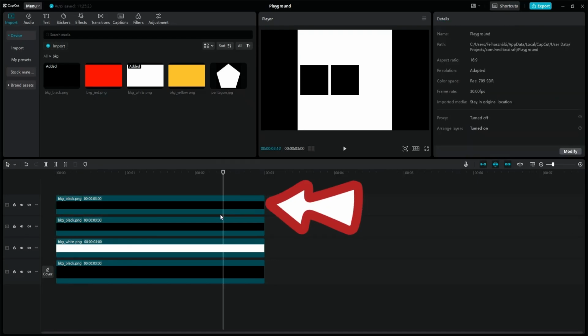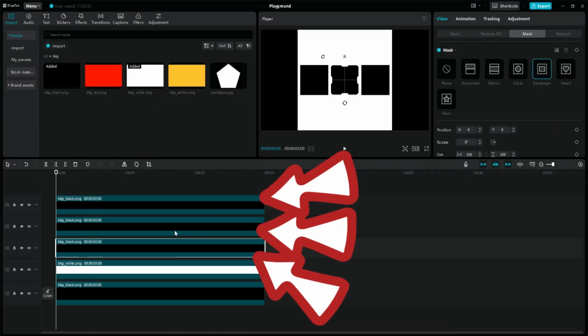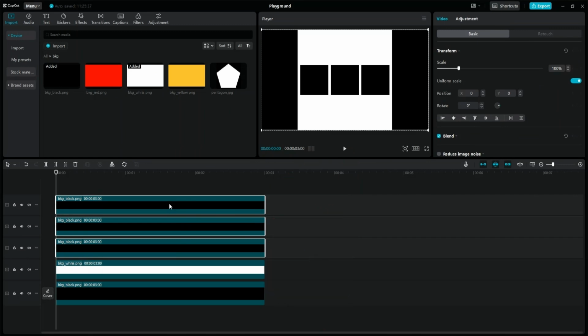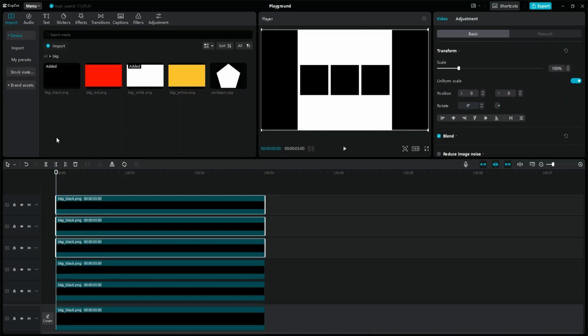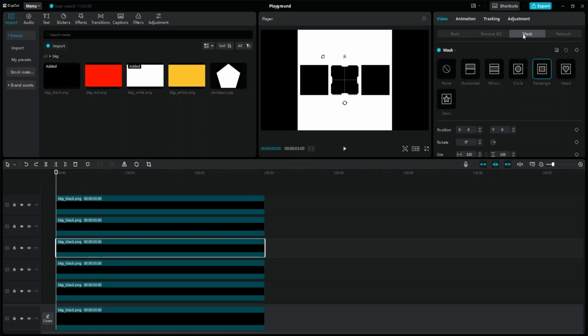Double this layer and change it to plus 350. Select all three black layers and duplicate all of them. Move the layers up and change the Y value to 350 on all of them. Make sure you are not on the basic, but on the mask tab.